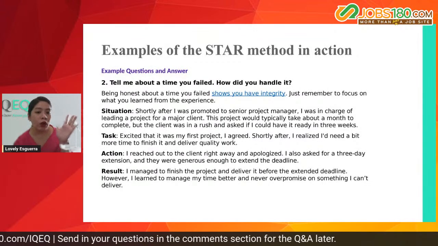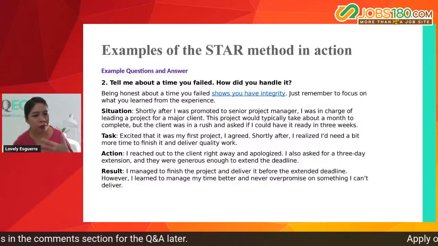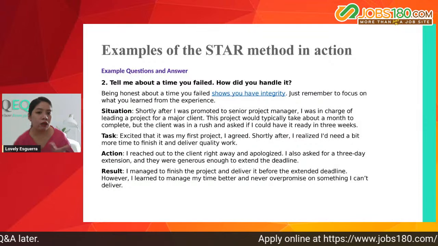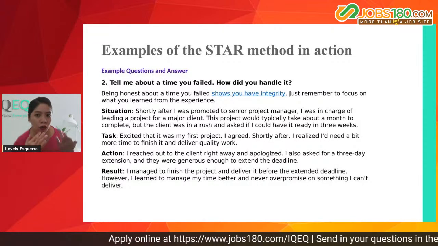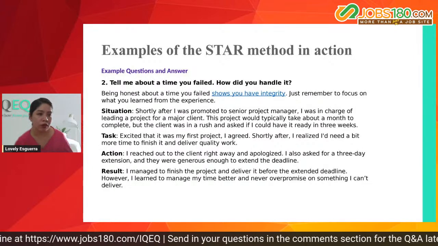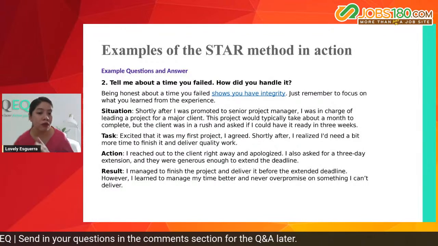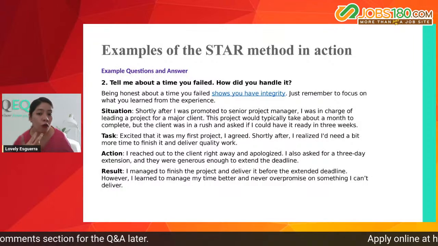So makikita nyo kinuwento niya dito sa scenario, kung ano yung naging mistake niya, which is basically overpromising to a client, and then later on na-realize na hindi ko talaga kaya, nag-overpromise ako. So what he or she did personally in this situation is inadmit niya na hindi niya talaga kaya. And I have to own up to my mistake and make sure na gagamitin ko to for me not to have the same mistake over and over again.